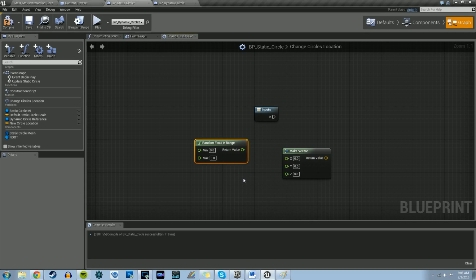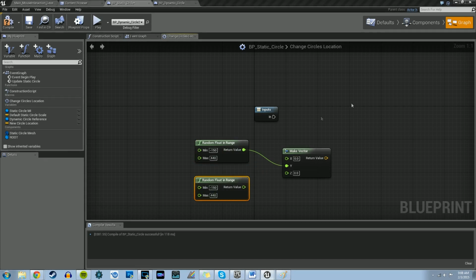And these are the numbers that work for me. You may need to alter these numbers to fit how yours is located on screen, but for right now we'll follow along here and hard code these numbers. So the minimum here is going to be 150, and the max is going to be 440. And this one's going to go into the Y. And then we'll copy and paste this random float in range, and then change its value for the minimum to 290, and then its maximum to 610. And then plug that up into the Z.